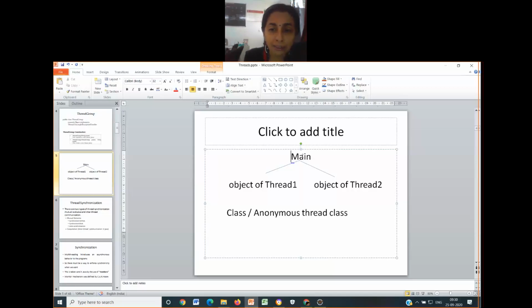I have written here main, just indicating that the main class is calling an object of thread 1 and it is also calling an object of thread 2. Both of these threads may belong to independent classes or may belong to what is called an anonymous thread class. Today's topic is this. How do you create a thread class, or what do you mean by a thread class being called an anonymous thread class? Let us see an example on that.